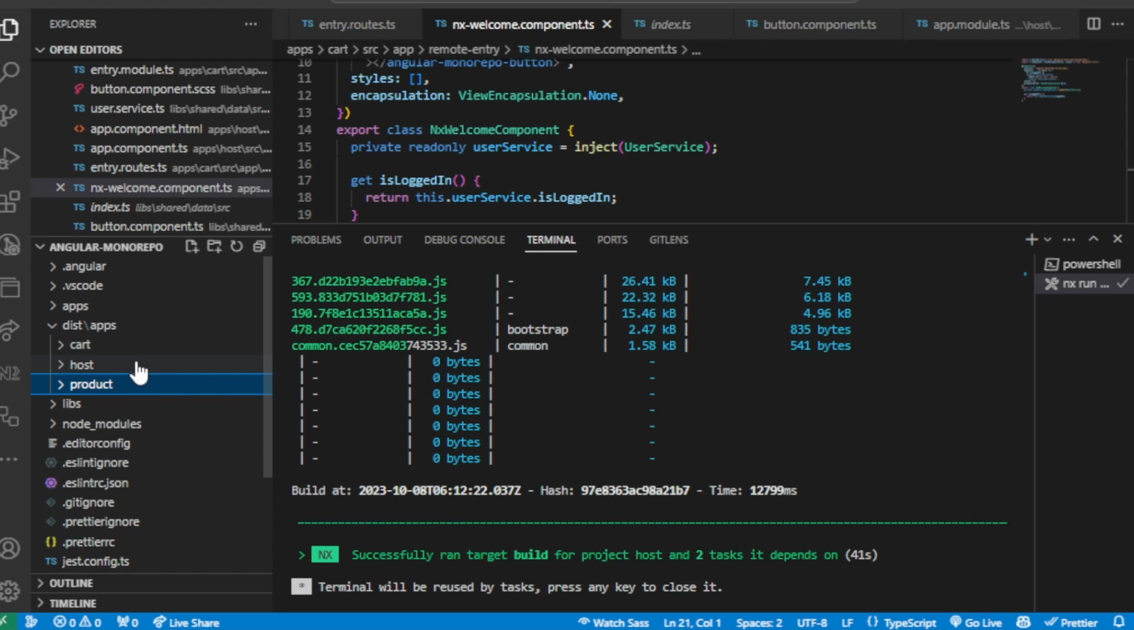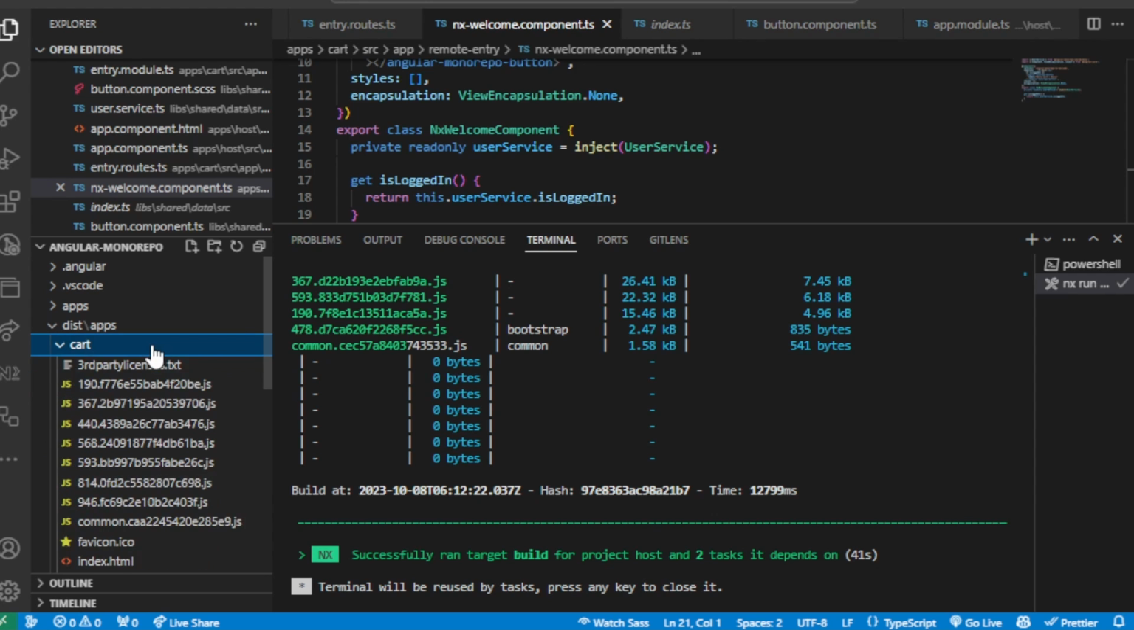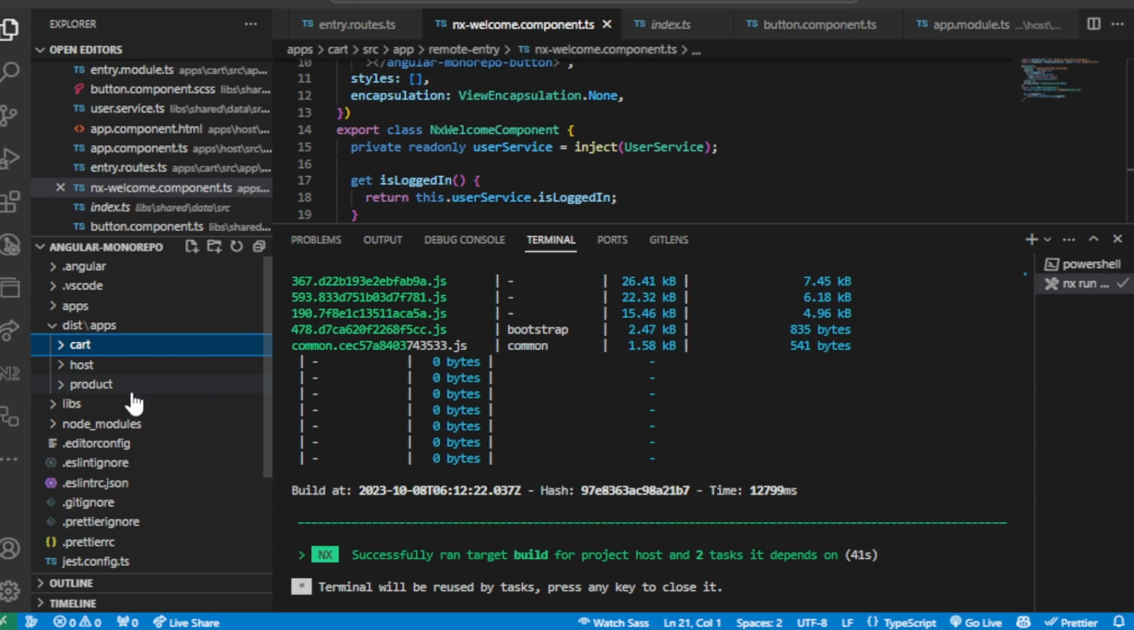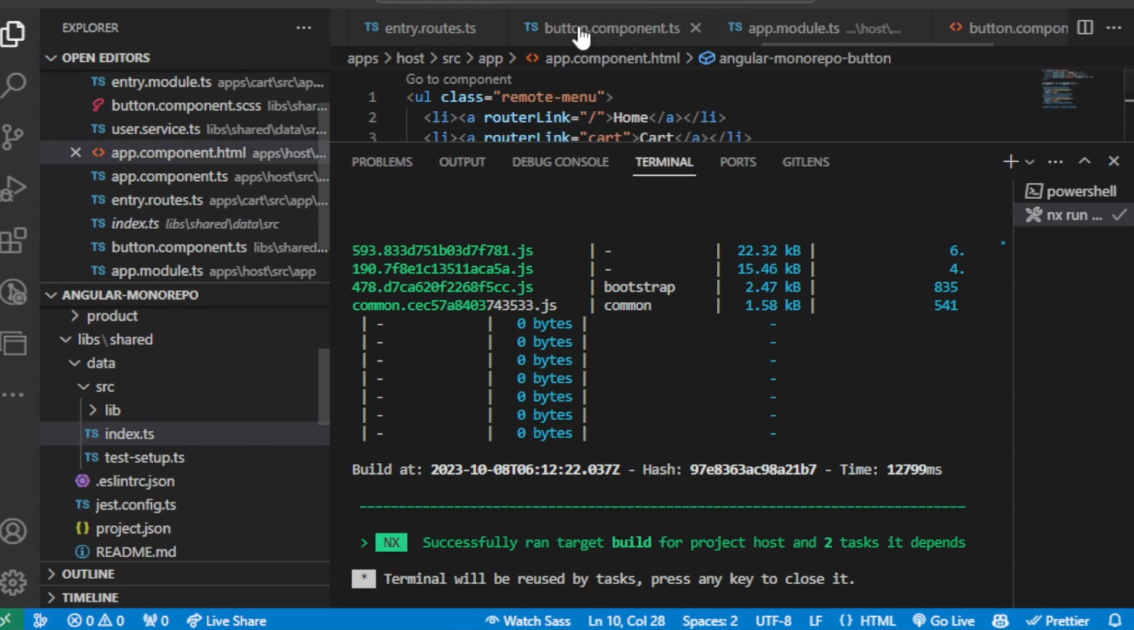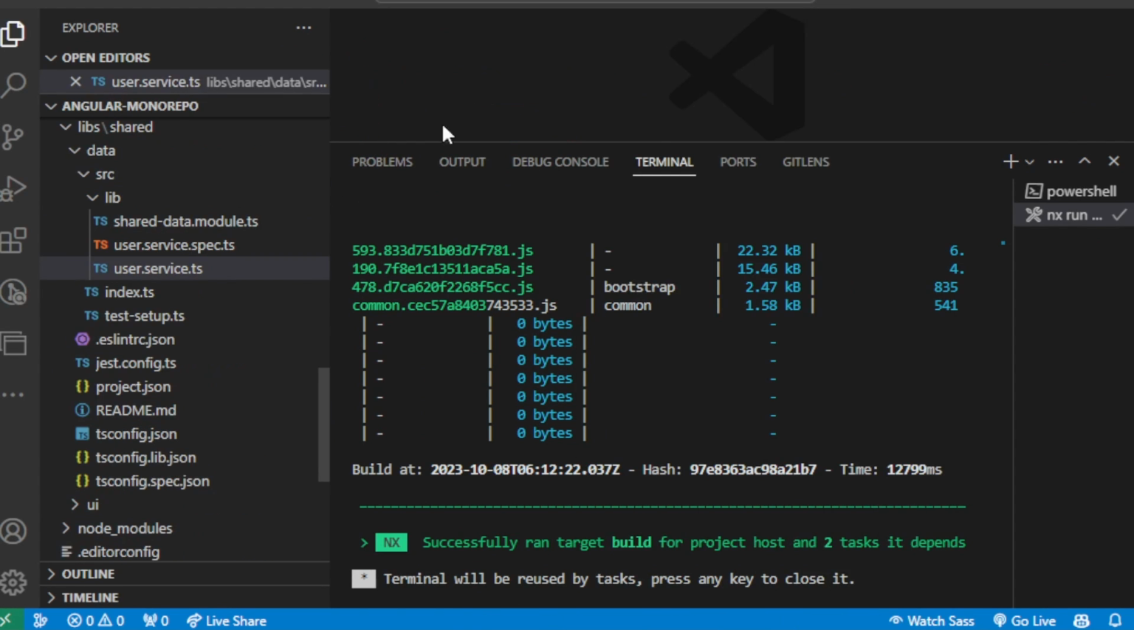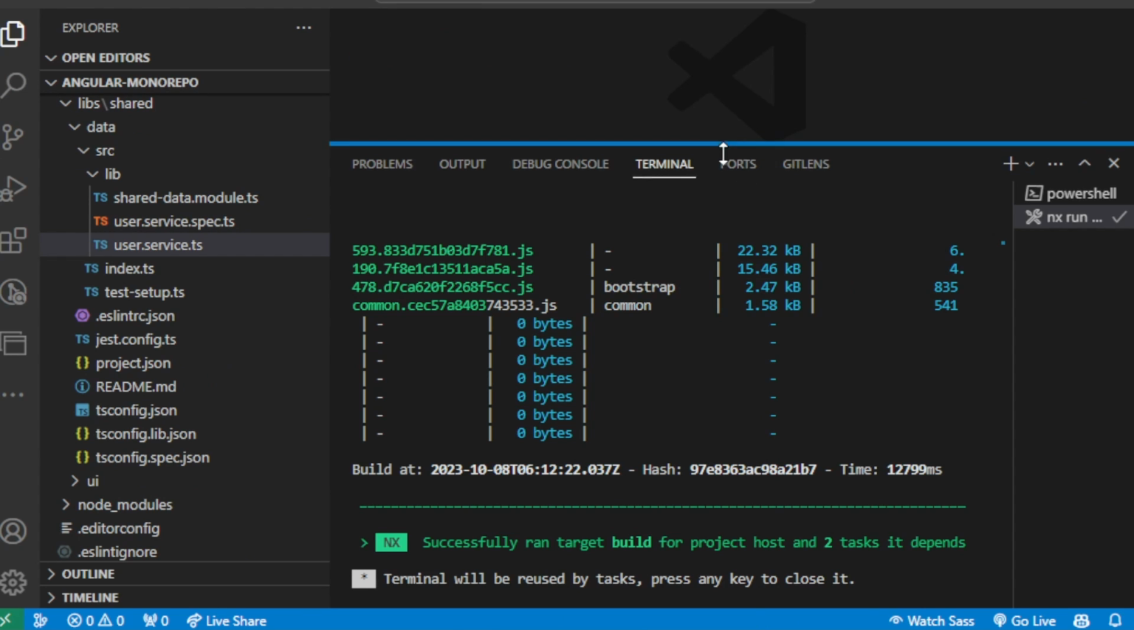All right, so now we have the host, we have the product, and we have the cart. So now we have the three different applications here. The big question is, how do we work with this post-deployment? I'm going to zoom in a bit so that we can see the structure a bit more. The question that I usually get is, how can we do this post deployment and so on?